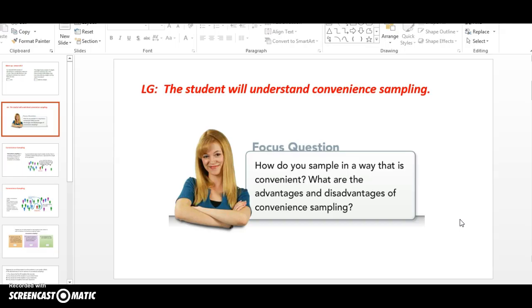This is called convenient sampling. Convenient sampling is just like it sounds. It's creating a sample that is convenient. If I wanted to survey you guys, or let's say I wanted to survey the ACES team about what their favorite food was, it would be very easy for me to say, I'm going to use you as my sample because you guys are convenient. You're sitting right here. You're listening to me. I could ask you. That's what a convenient sample is.